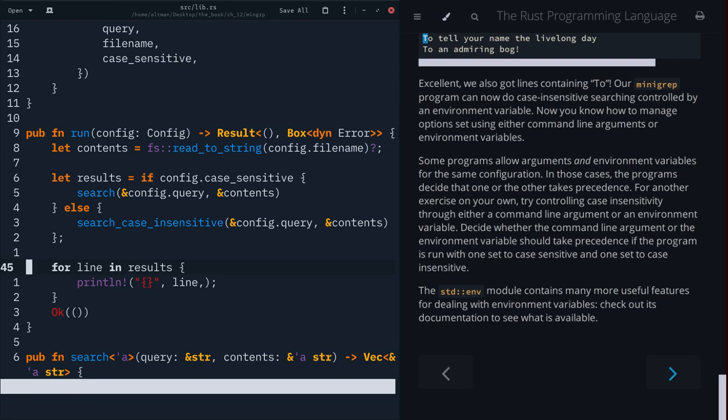The std::env module contains many more useful features for dealing with environment variables. Check out its documentation to see what's available.